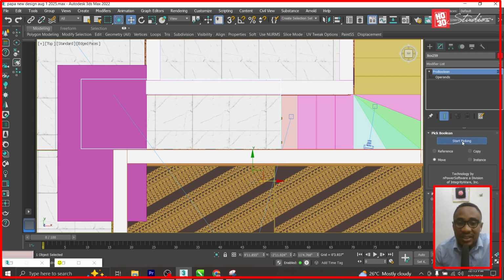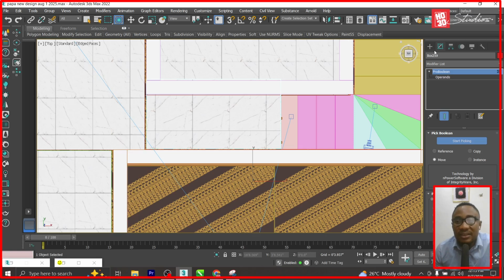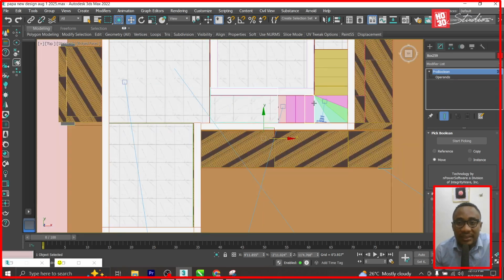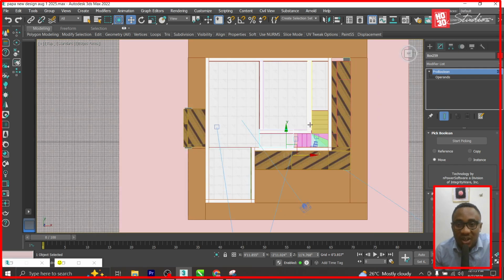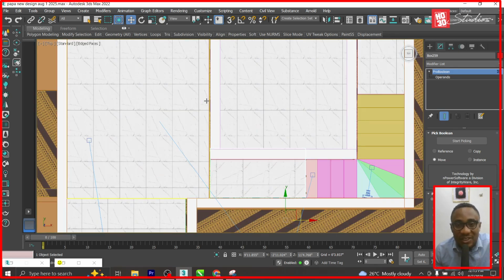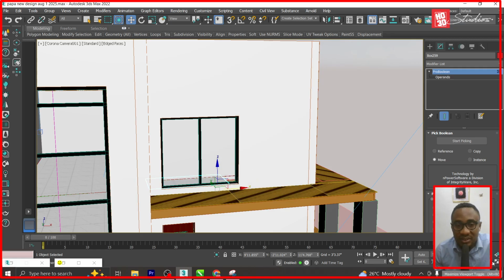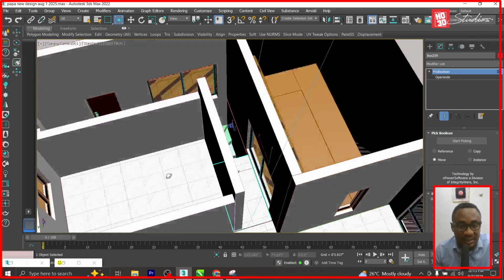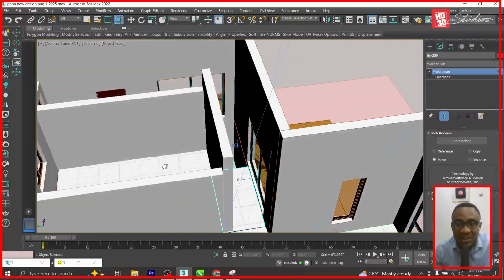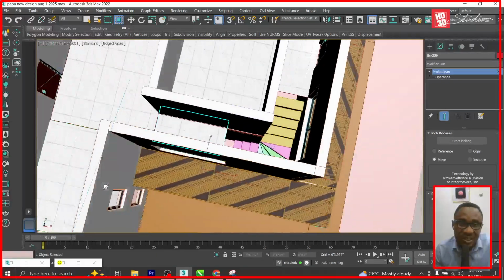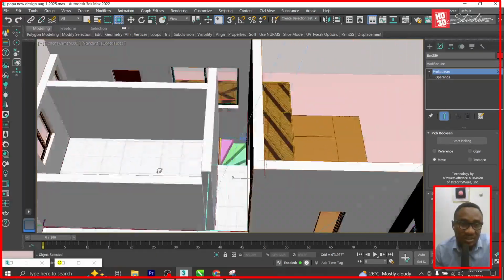So now I pick again. Yes. And there you have it. What we have done so far is to create ceramics for the top floor. You can see. Now we have ceramics on the top floor. Not outside, inside the house. You can see what we've done.